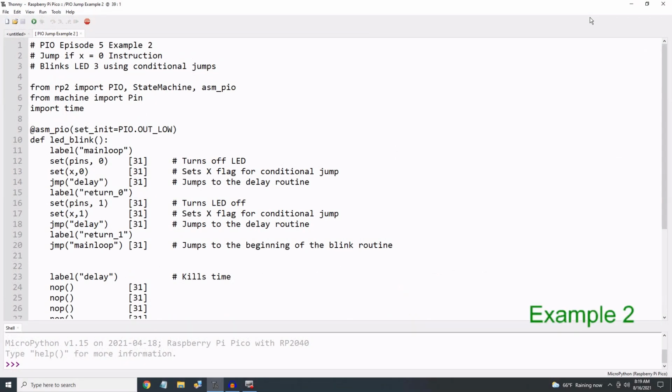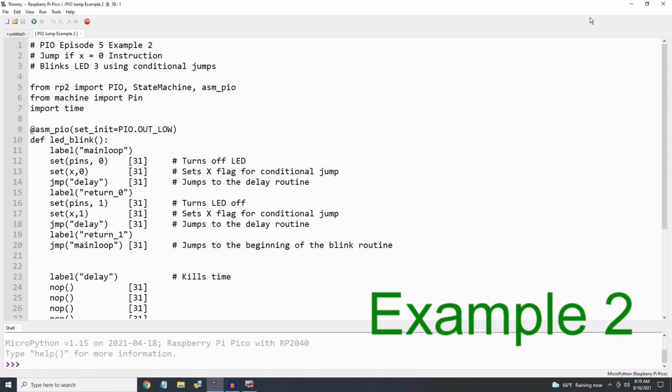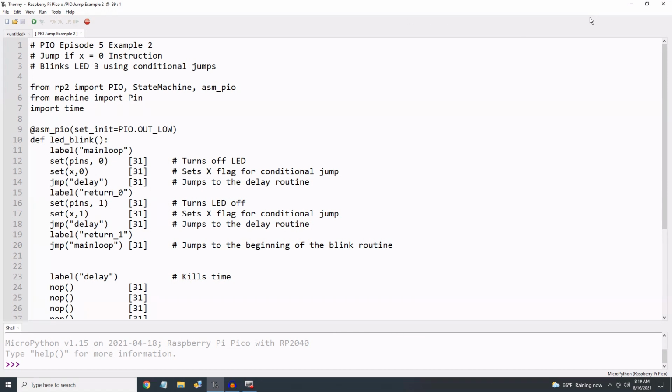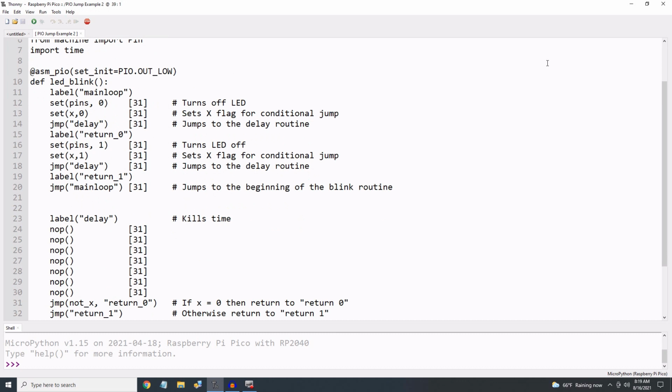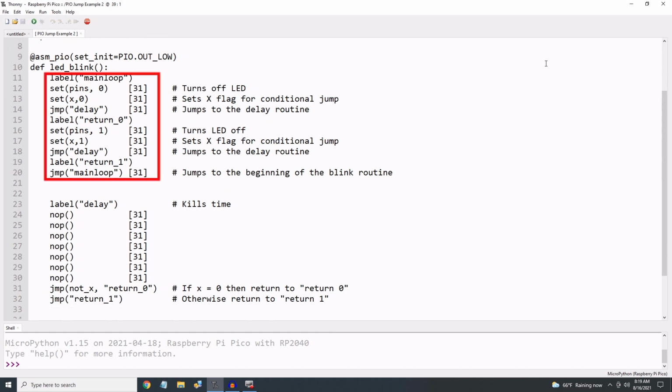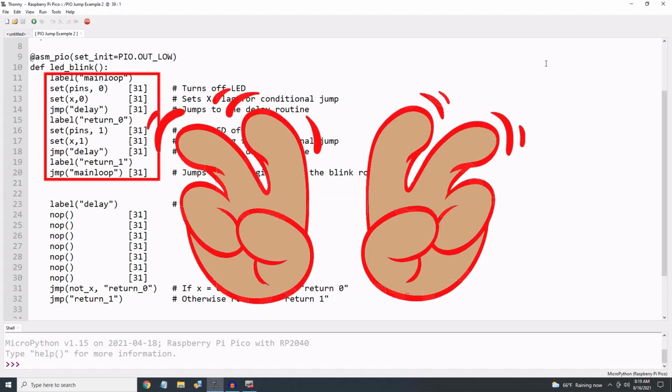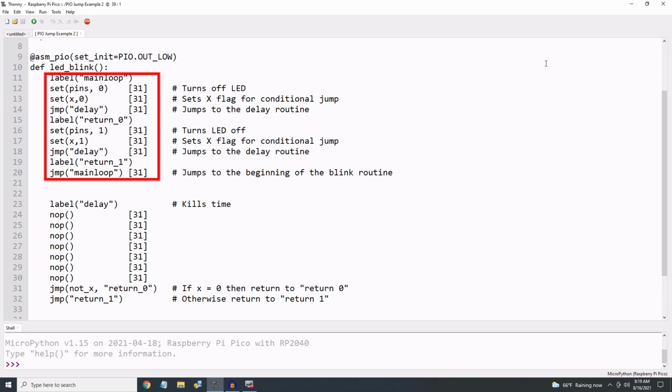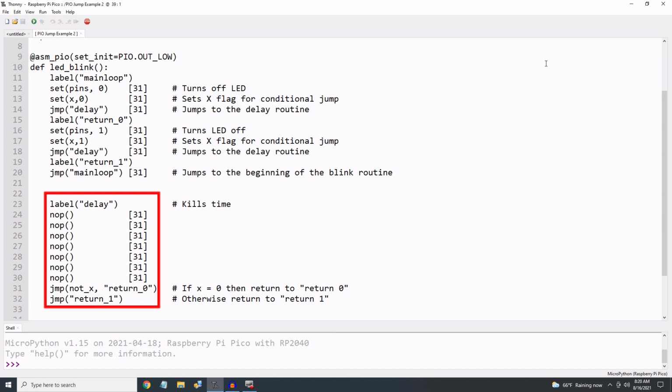Now let's try using conditional jumps to blink our LED. In this case, I'll use the X scratch register to hold a flag for the conditional jump. Inside the PIO routine, there are 2 distinct parts. The first is the main program that turns the LED on and off, as well as setting the value for the conditional jump. The second part works almost like a subroutine, where it performs a delay as well as determining the re-entry point into the main program based on the status of the conditional jump flag.